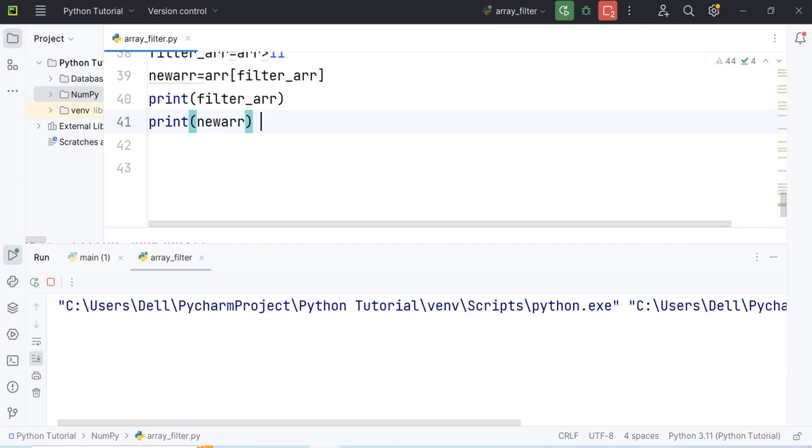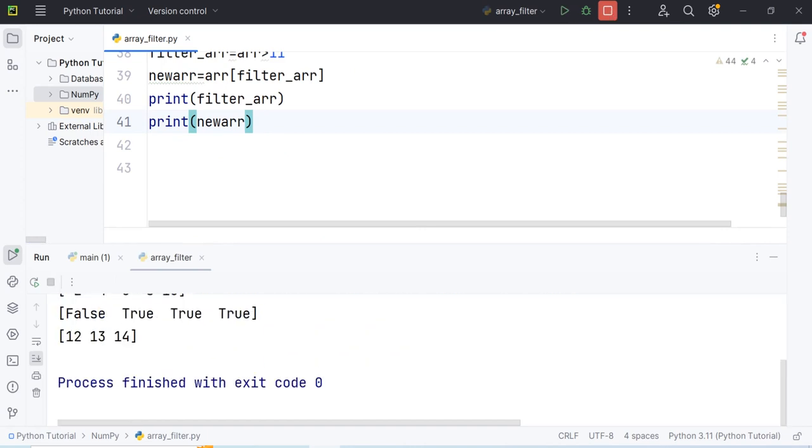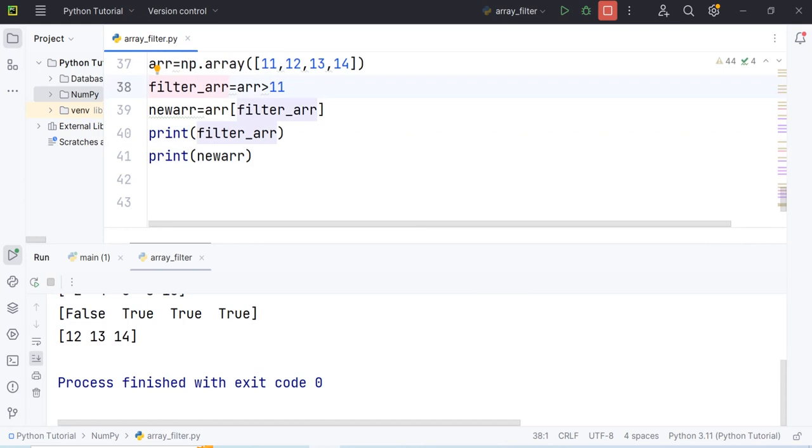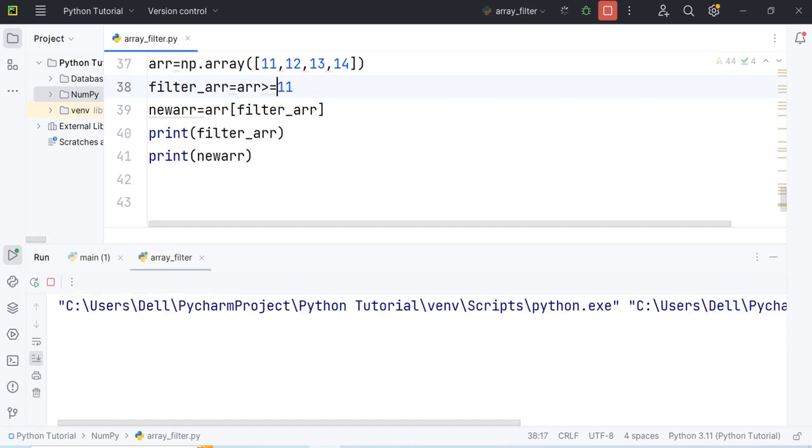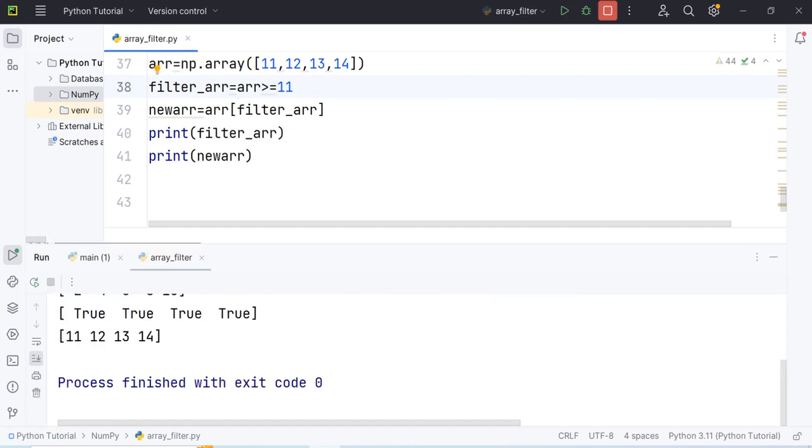Let's run and check. And you see it is false, true, true, true. And the elements are 12, 13, 14. What if I go and write here array greater than or equal to 11? So it means all of them will be true. And I get all the elements 11, 12, 13, and 14. Alright, so here we are not iterating using the for loop. Here we are not creating an empty list filter array and appending the values by iterating over the array.